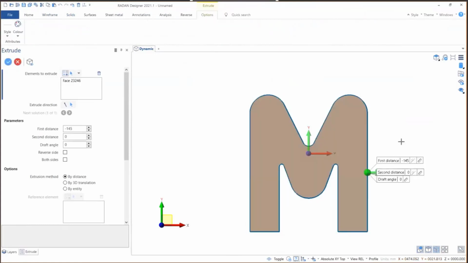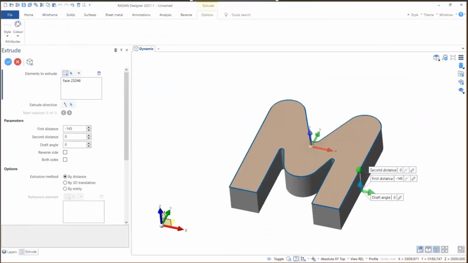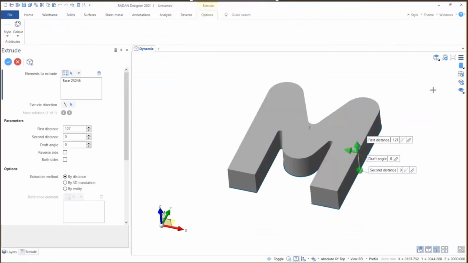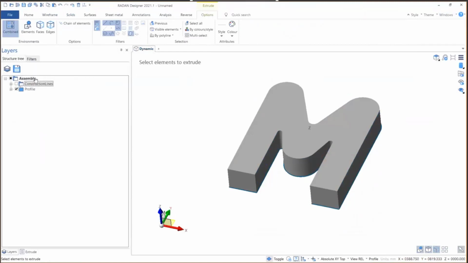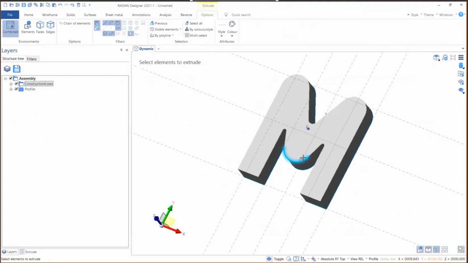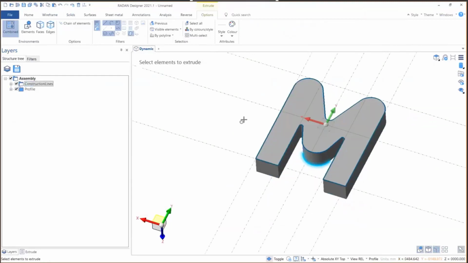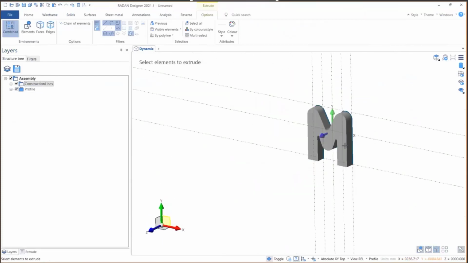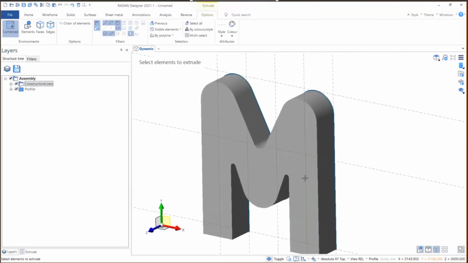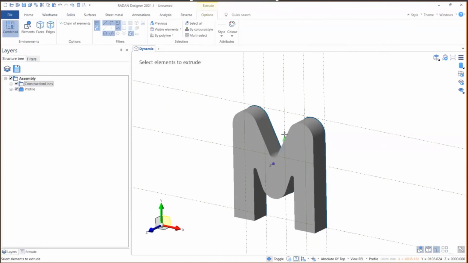If I do something like that, and then we take this up here, there is my letter M, accept that. And again, if I go back to my layers, I can turn on my construction lines. So I've still got those if I want to use them later on for other geometry. So that was using construction lines inside Designer Wireframe.